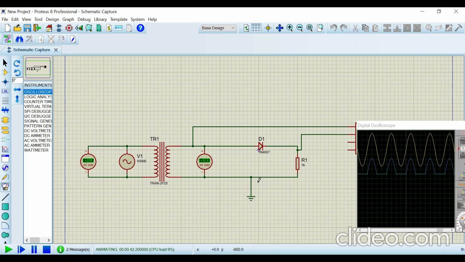How to calculate the ripple factor, efficiency, and peak inverse voltage, I have already explained. Before watching this video, first watch those two videos, and only then will you clearly understand how half-wave rectification works in Proteus.